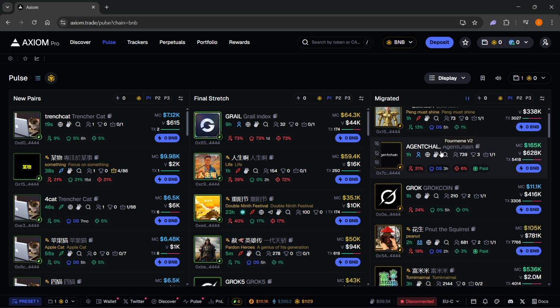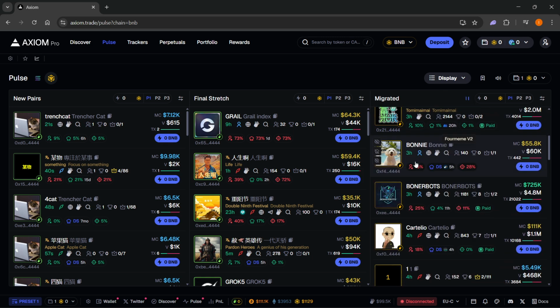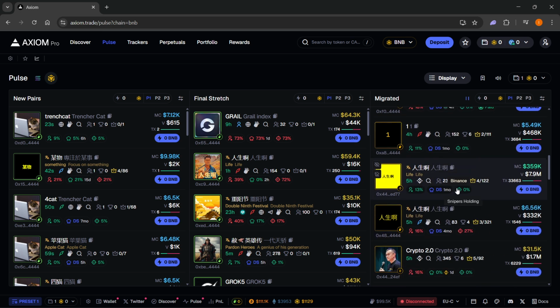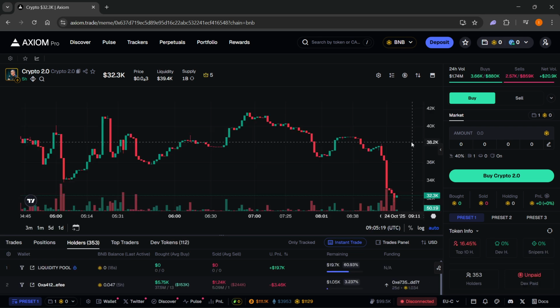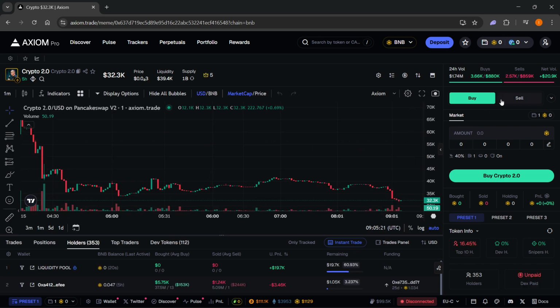Now let's say you actually find a coin you would like to buy. So for example, let's just go ahead and find a random coin over here. So let's say this is the one you want to buy, just for an example. And then to actually trade it, here on the right hand side, you have the buy and sell button. So you have to first, of course, buy and then select how much you want to buy of a specific token you selected. Then you can buy, and whenever you're ready, you can then sell. And this is pretty much how you can trade BNB meme coins on Axiom.